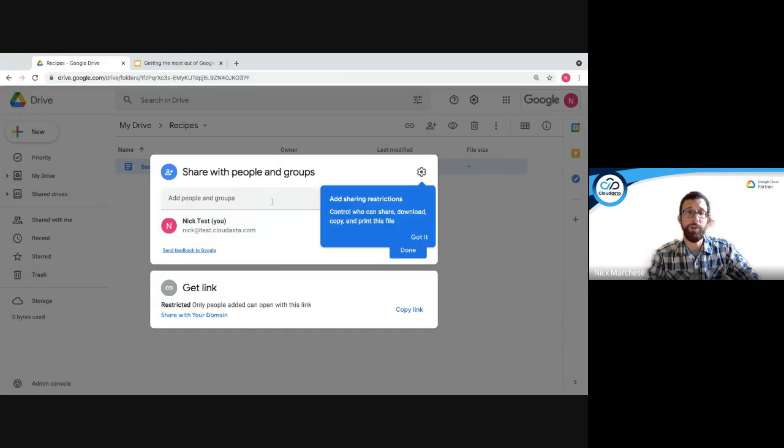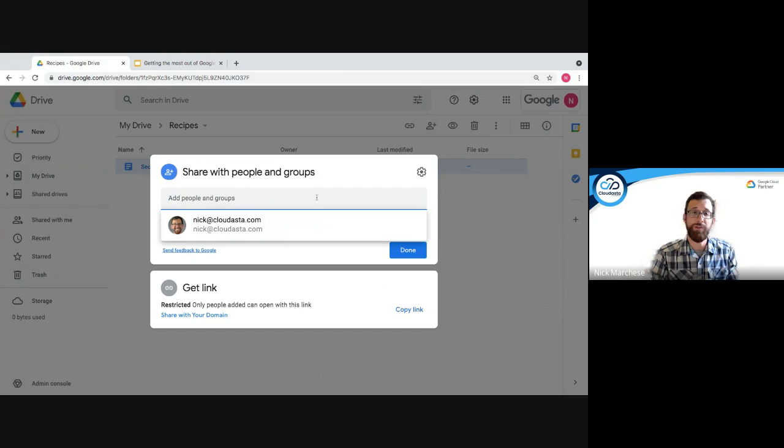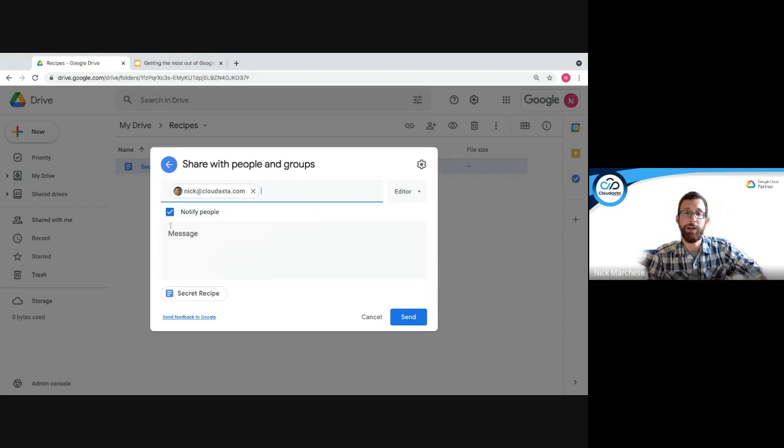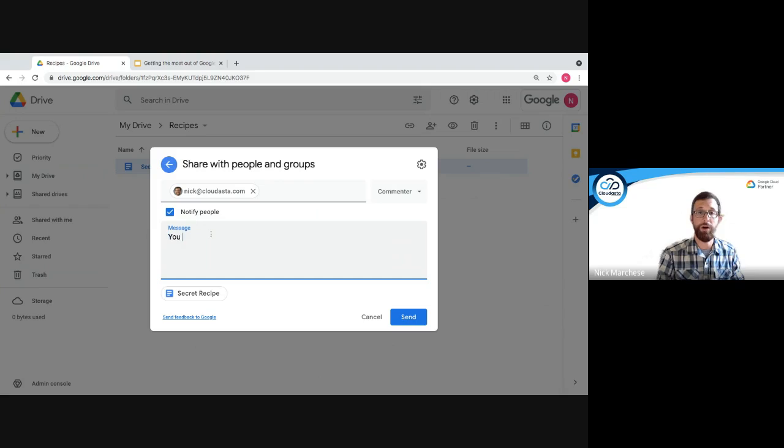I would like to share this file with myself, to my other account. So I'm going to click and share it with myself. By default, it's going to make that person an editor, meaning that they can edit the file completely. Or I can make it so they can only comment, or only view. In this case, I want to make it so they can comment. And this will send them an email notification, and I could say, you are a commenter on this file.